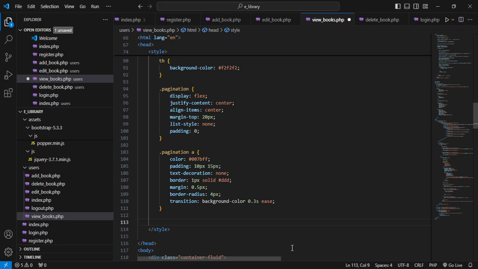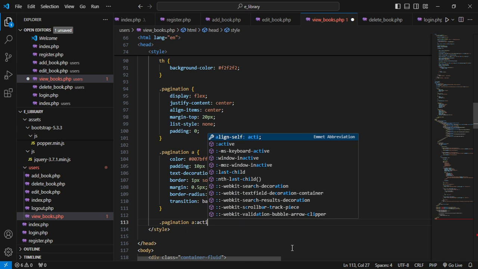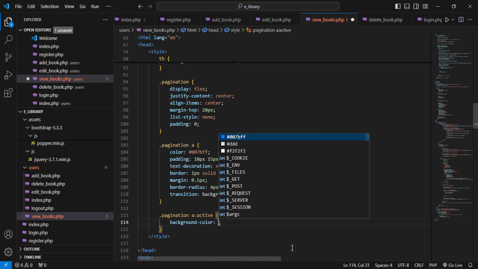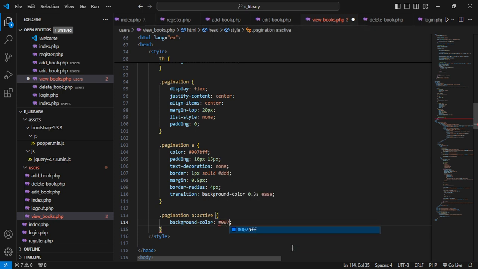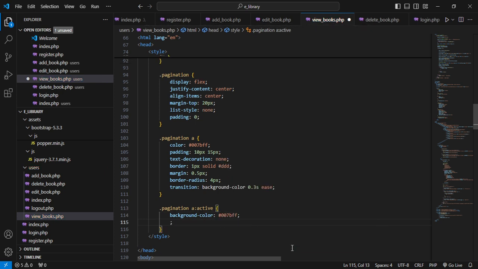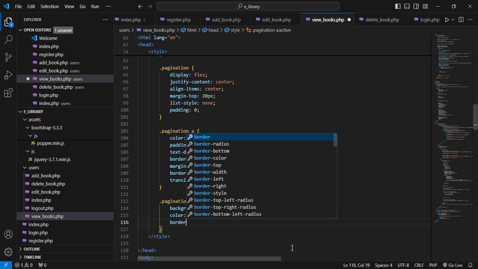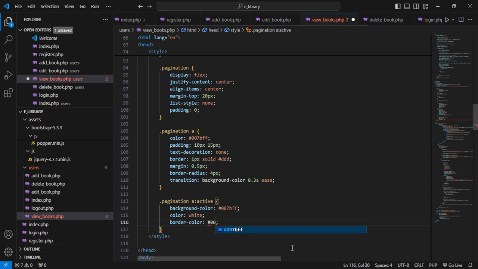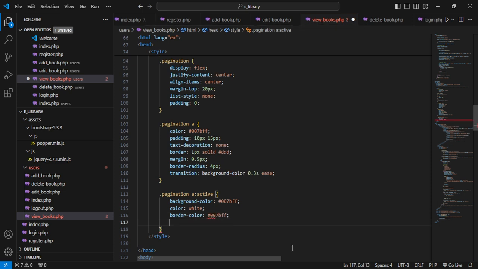So we say pagination, that's active. I would say background color 007BFF, and I want the color to be white, so color white. And border color, give it a border color of this, 007BFF, right?